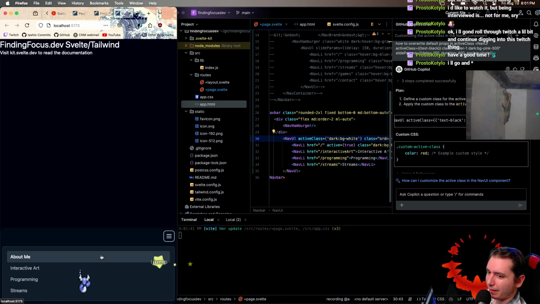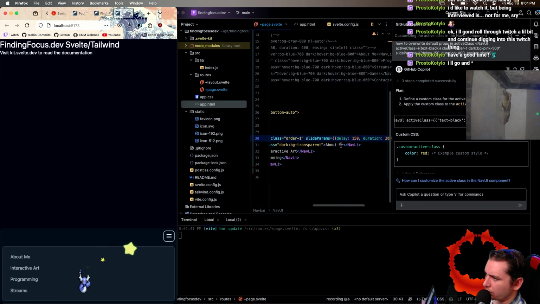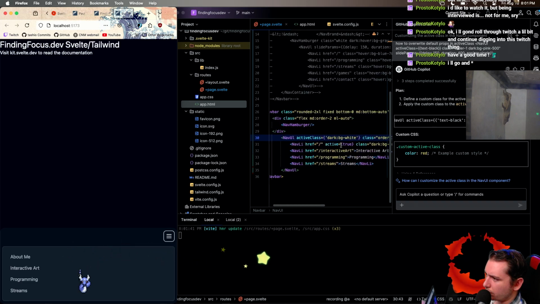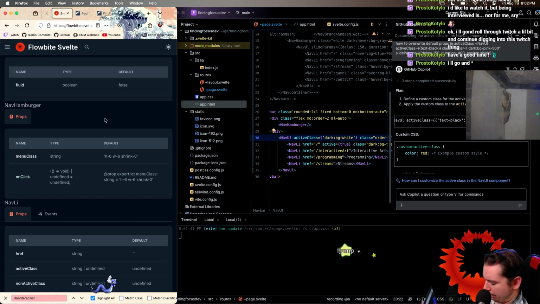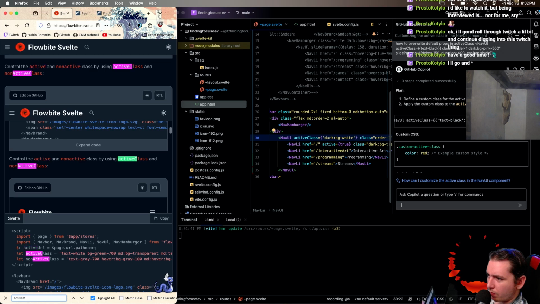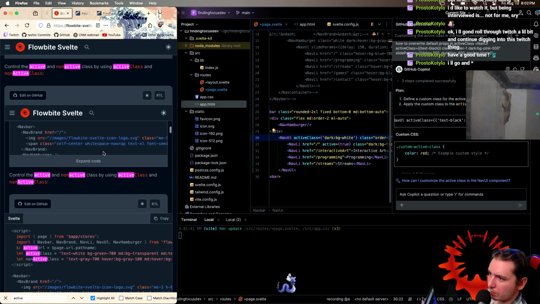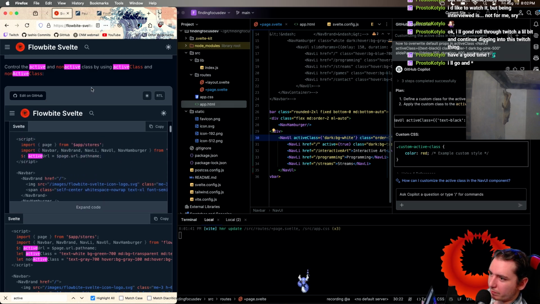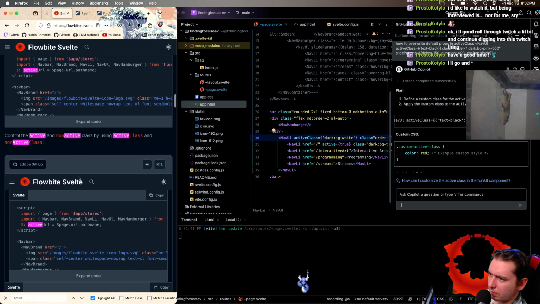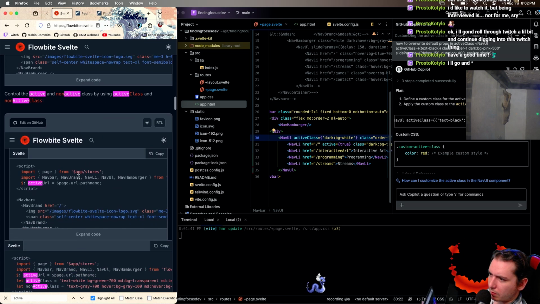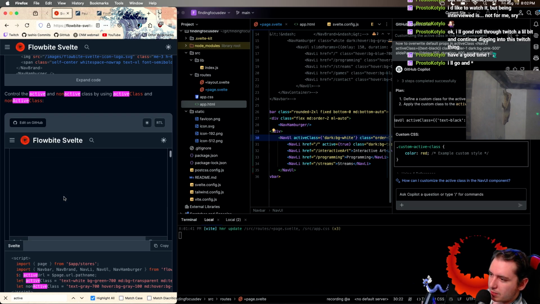Still not able to change anything here. How do we set active class with this component? Control the active class by using the active class. You know. Oh, no, never mind. Because this is the syntax.